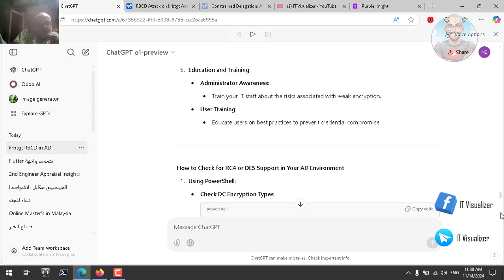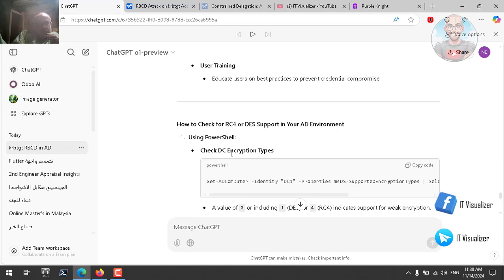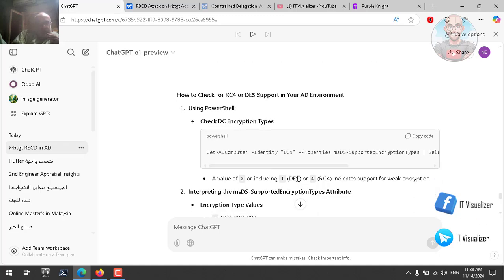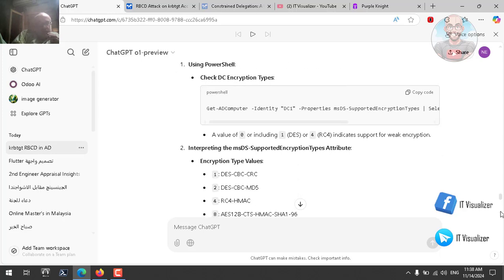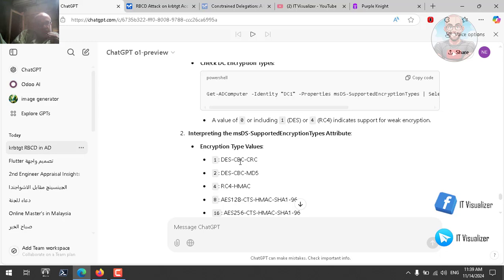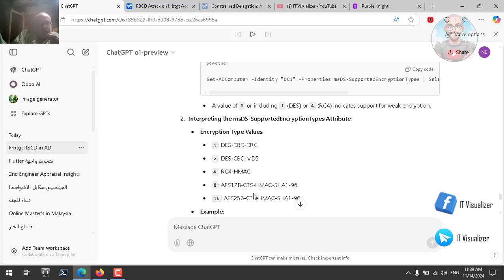And how to check for RC4. This is a PowerShell command to check the encryption types. A value of 0 or including 1 or 4 indicates support for weak encryption: 1 is for DES and 4 is for RC4, or 0. So here it is giving us the numbers: 1 is for DES, 4 is for RC4, and 24, or 8 plus 16, will give us 24 to use this tool.